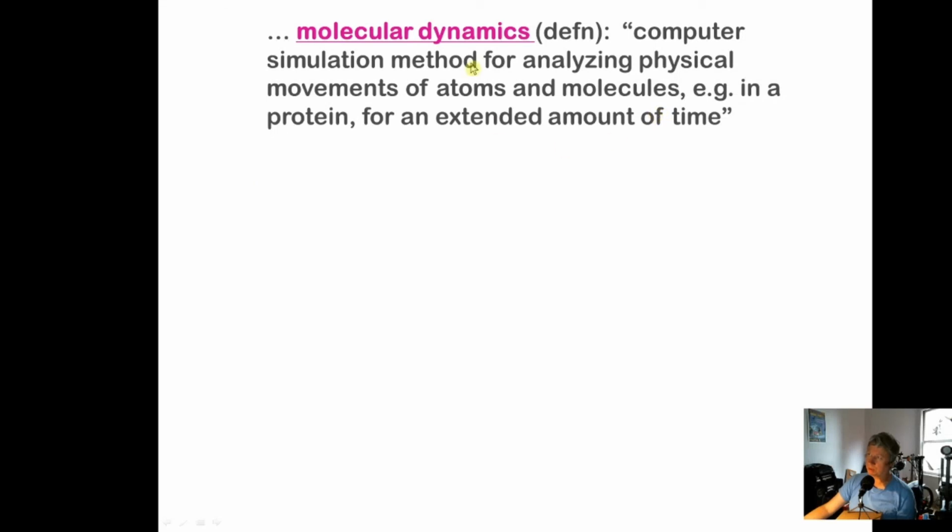Okay, so molecular dynamics is a computer simulation method for analyzing physical movements of atoms and molecules, maybe in a protein, or it could be DNA, for an extended amount of time. When we think about a protein crystal structure, it looks static, right? It's like solid. What molecular dynamics allows you to do in a chemical or biological sense is to let all the atoms equilibrate and change over time, which is really cool. It's a pretty amazing thing you can do.